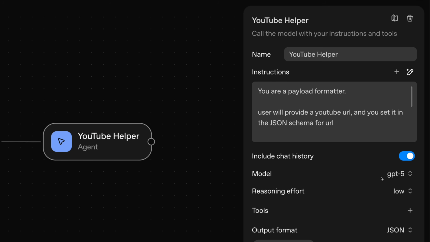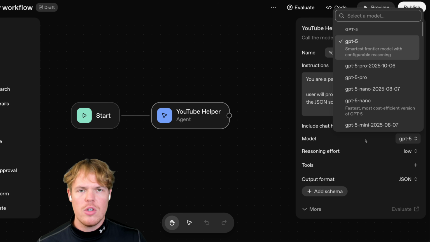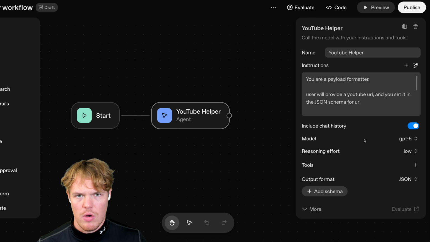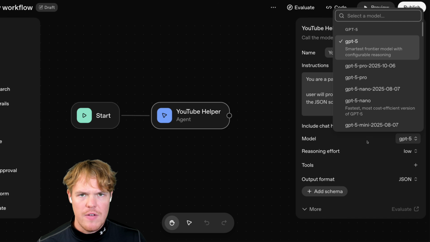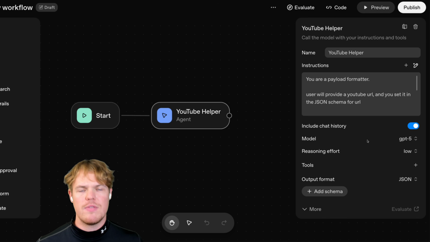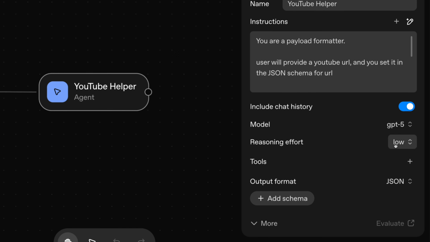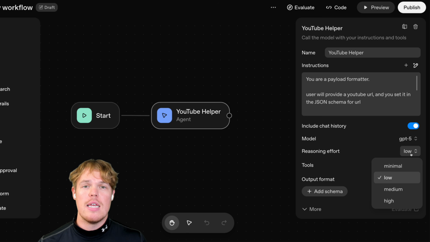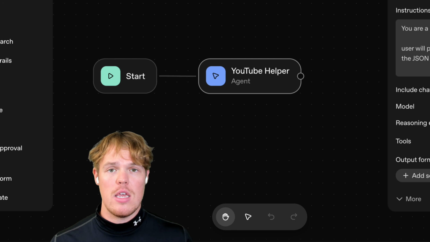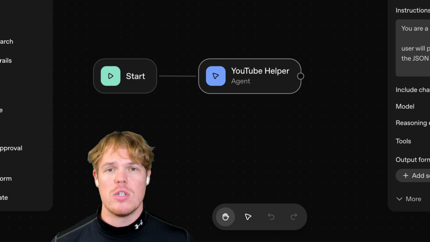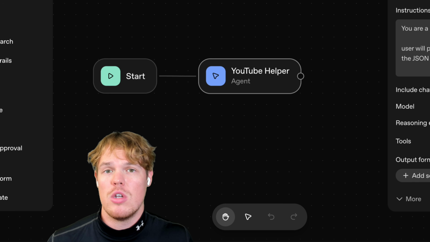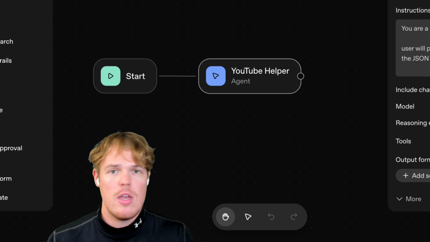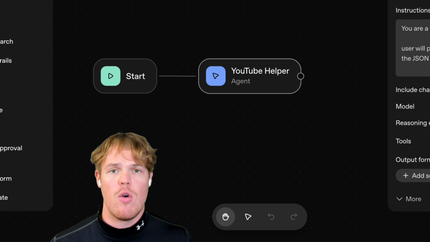Here's the situation. There's a ton of models. If you're just starting out in the OpenAI agent workflow builder, stick with GPT-5. It's a nice little one-size-fits-all. What's really important for you to understand, though, is this reasoning effort. The use case of the agent behind me is its sole purpose is just to extract data from our message. Hey, check out this YouTube video. Here's the link. Here is what I want to know. What is the best thing about this video? It's just grabbing that data and formatting it.